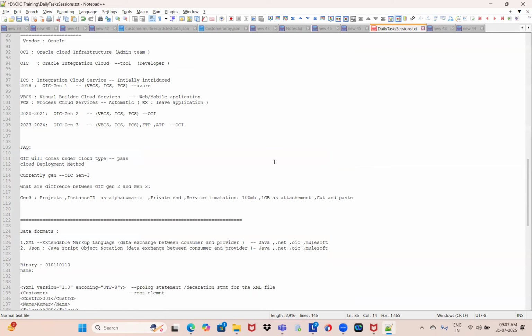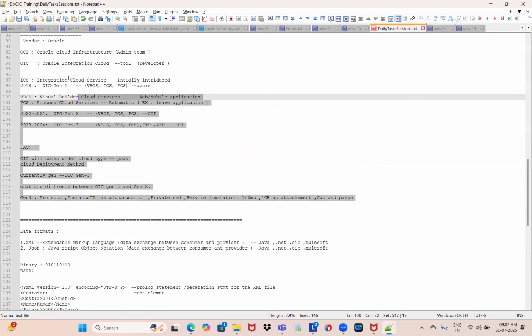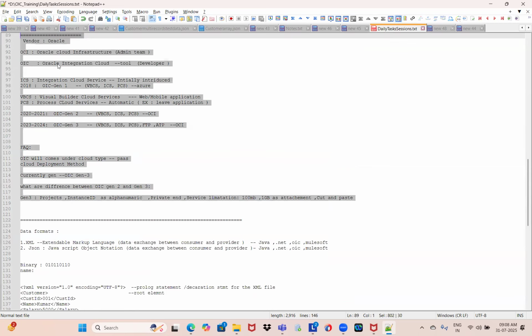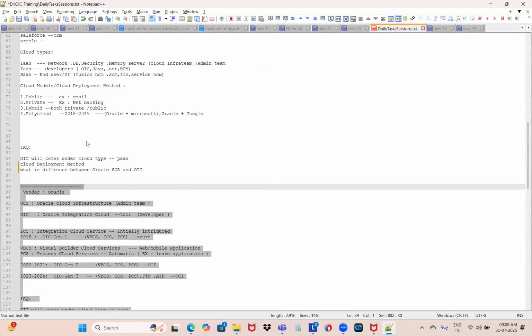Before that, do you have any queries on what we discussed yesterday, related to OIC and cloud computing, methods, vendor details, and cloud types? If you have any queries on this topic, we will give some glimpse of that, and then we'll jump into the other session, like data formats. Hope we are good on these top two topics, right? Okay, I can take it as no questions.